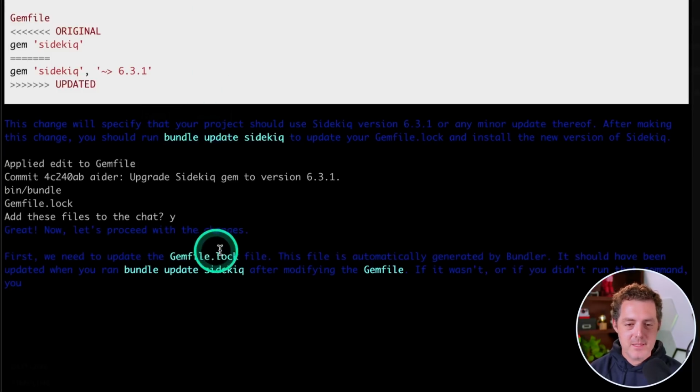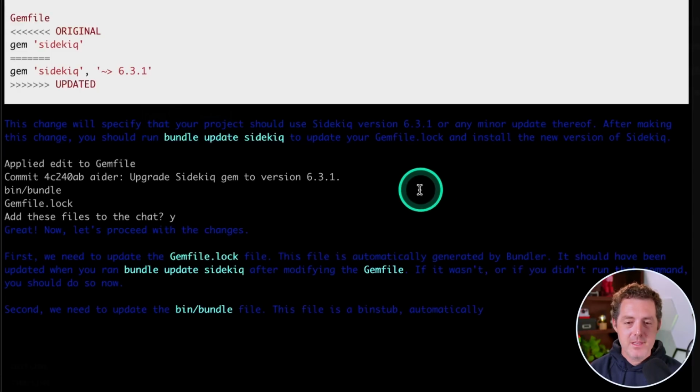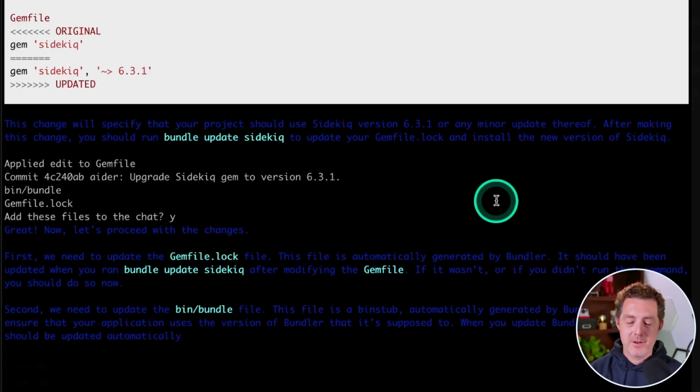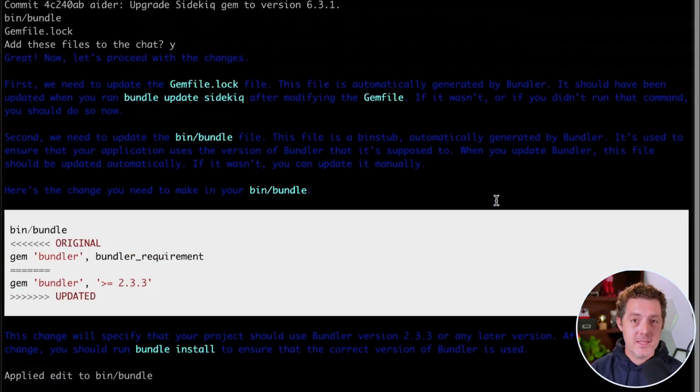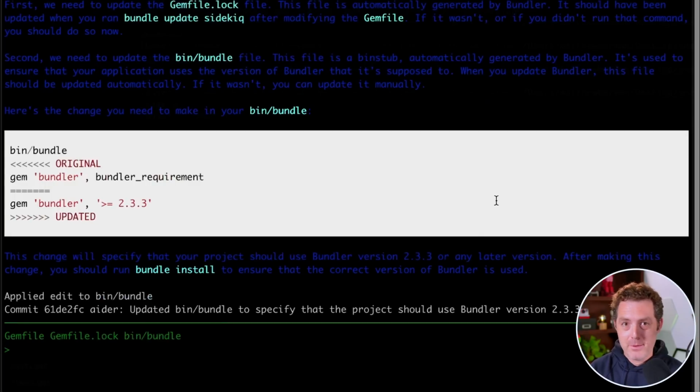We'll need to update the Gemfile.lock file. This is automatically generated by Bundler, so it has knowledge of how Ruby on Rails works. It didn't just try to go update that .lock file, which would not be the correct pattern. You need to update the Gemfile, then run Bundler, and then that automatically updates the .lock file. And then it says you should run bundle install to ensure the correct version of the bundler is used.